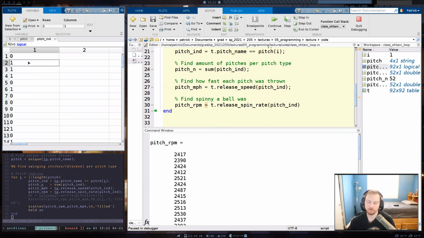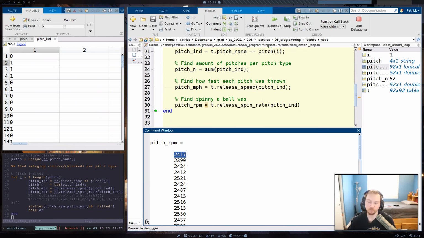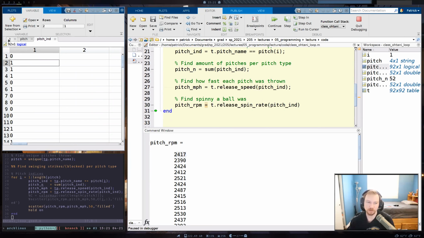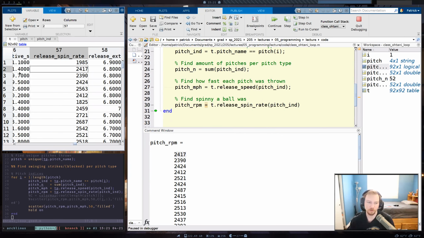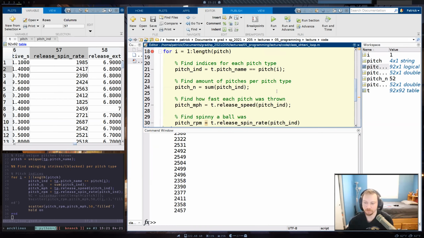Remember, the first index, or the first row, when we had a four-seam fastball was row 2. And what we just calculated says that that value was 2,417. Let's confirm that. We go to row 2. That's a value of 2,417. Alright, so it looks like we are good. So now we've calculated everything that we want to calculate for our graph.